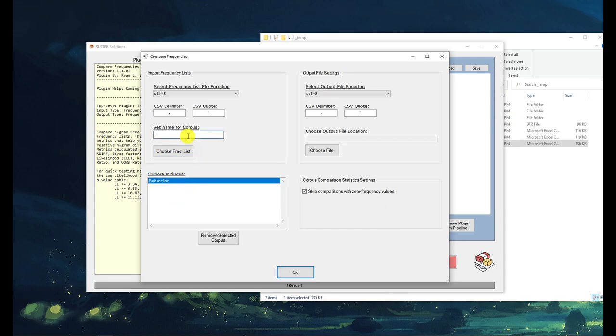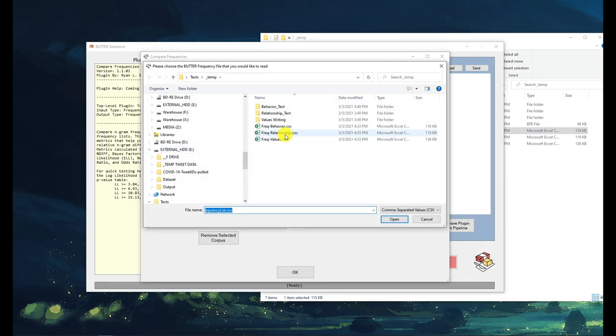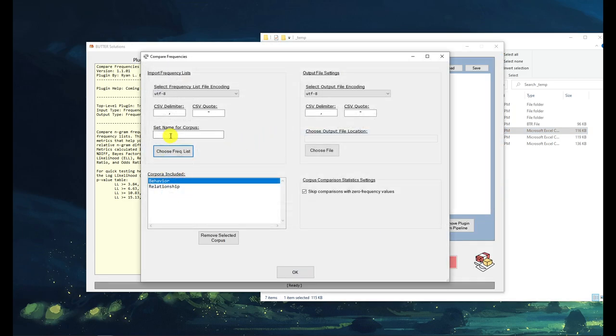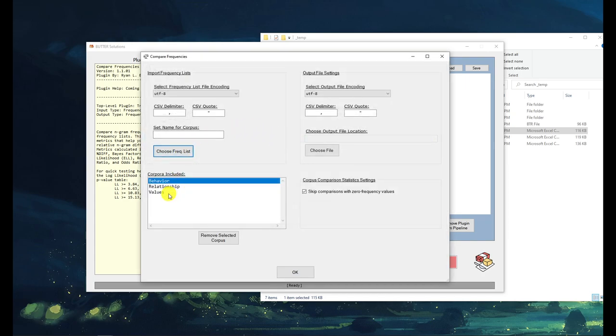It's really important that you choose corpus names that are diagnostic of what each of your data sets is. You'll see why once we look at the output. But generally speaking, you don't want to just name them, you know, corpus 1, corpus 2, corpus 3. We've now added in all three of our corpora.